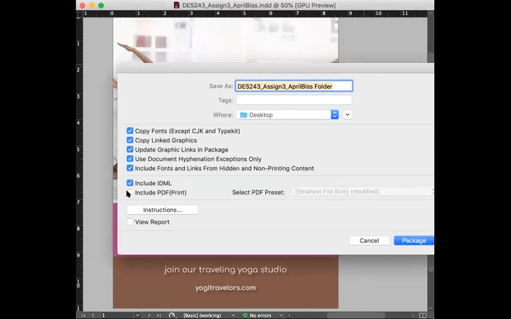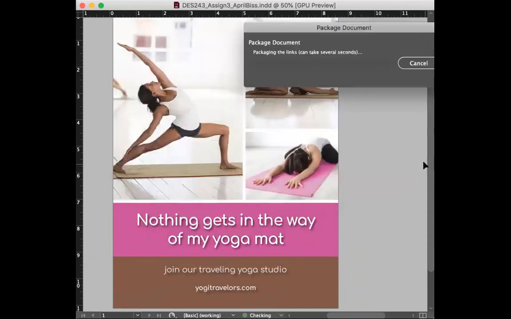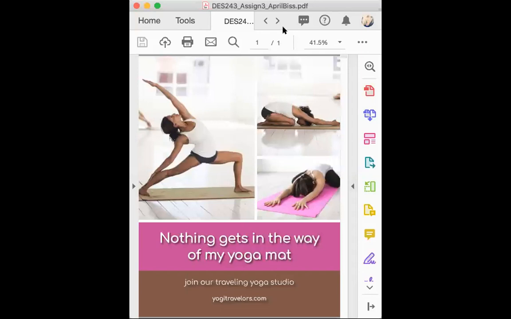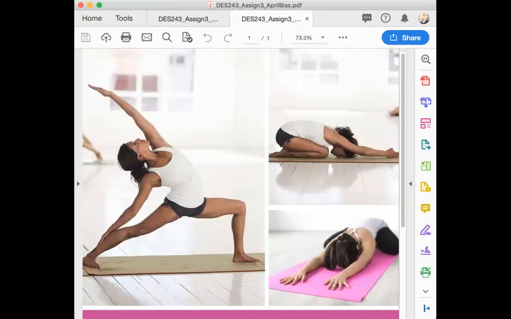And you can include your PDF. Smallest file size is fine. Desktop. And that should save it to your desktop here. Let me pull this up. There we go. Let me pull up the PDF. So it's all packaged together, and then you would just zip that folder, and I can show you that in a second, but I did want to show you the PDF. Open up your PDF, just make sure the PDF looks good before you submit it or before you zip it.